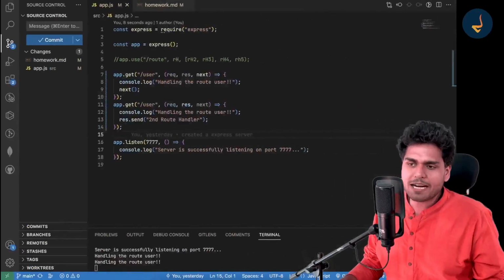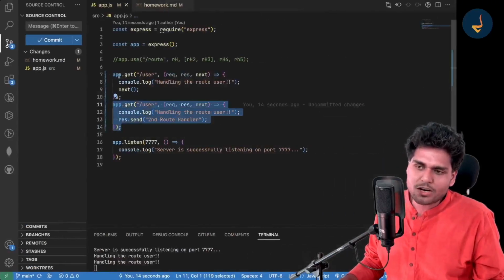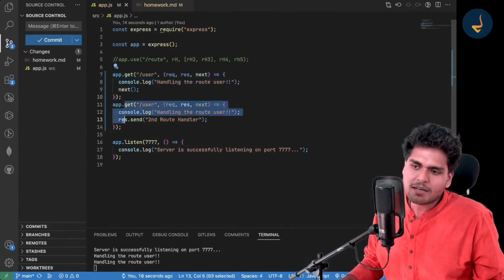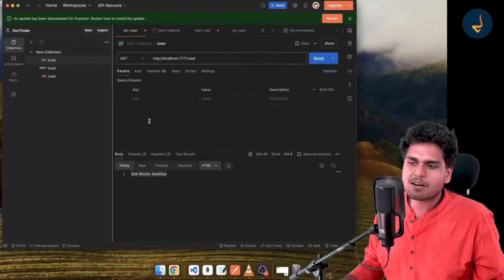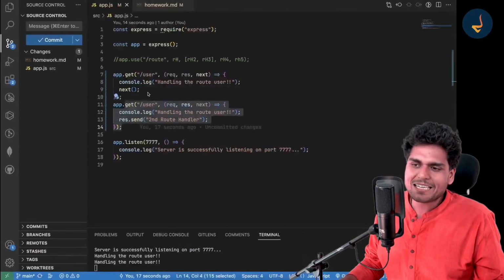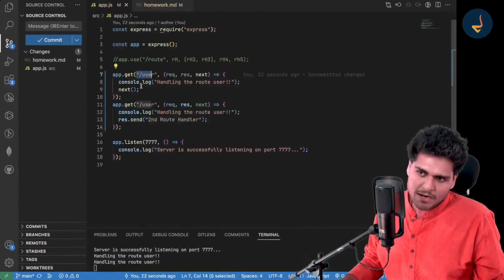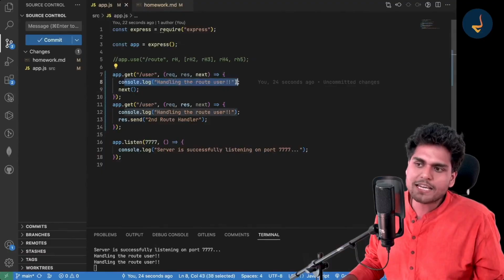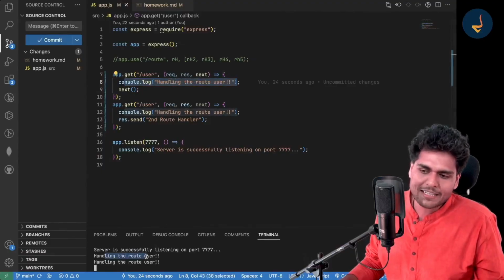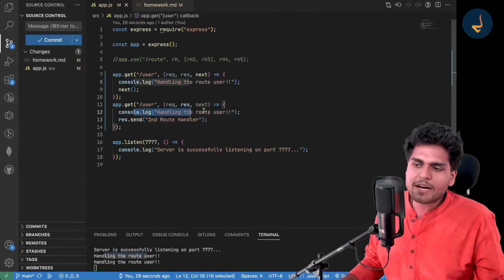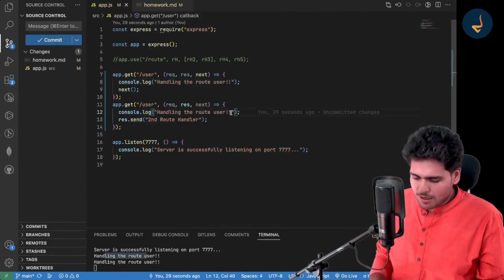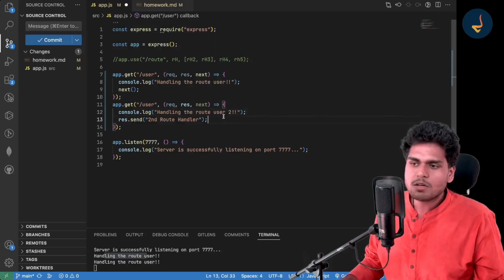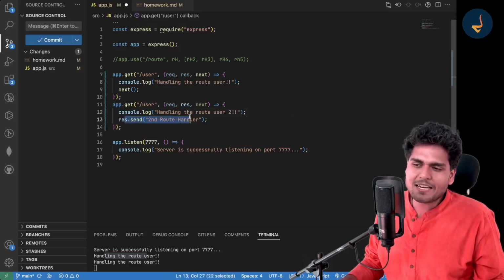I told you, right? The sequence of these functions matters a lot. If you write it like this, it will again go to /user. It will go over here. It will call the console log, right? This "handling the user route." Then it will go over here. It will again say "handling the user route." Let me call it user2, right? And then it will send the response back.